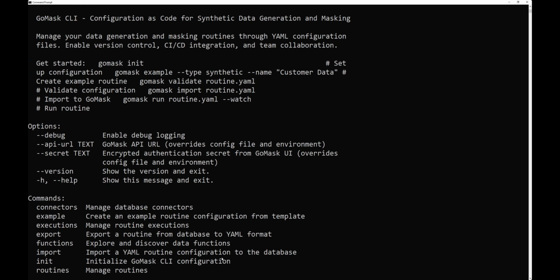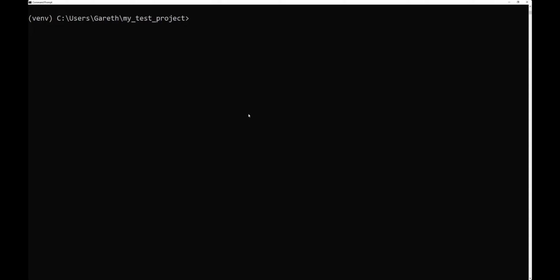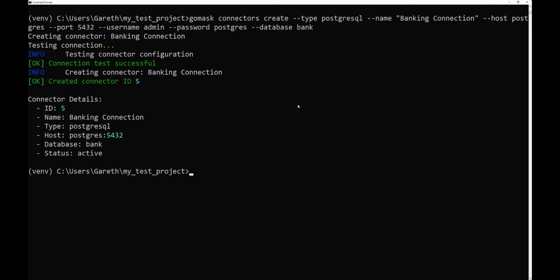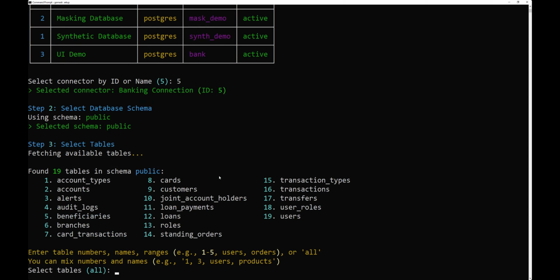Now that the CLI is configured, let's create our first routine. In this example, we use the GoMask connectors create command to create a connection to our banking database. Let's use the GoMask setup wizard to create a data generation routine for this database. Let's create data for the users and accounts tables.